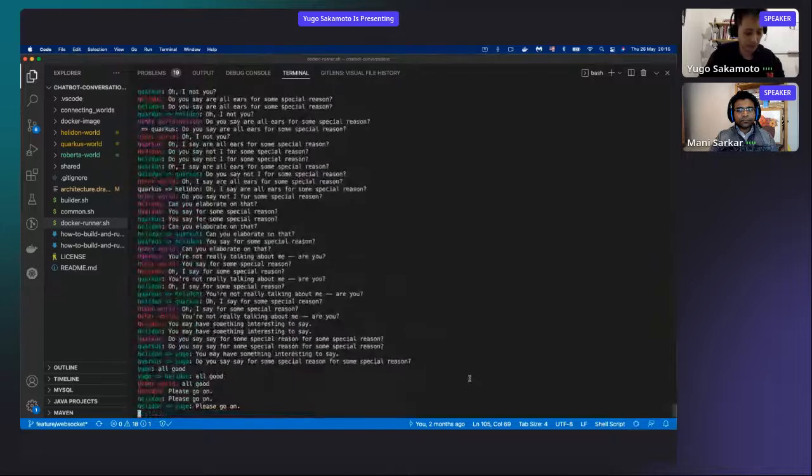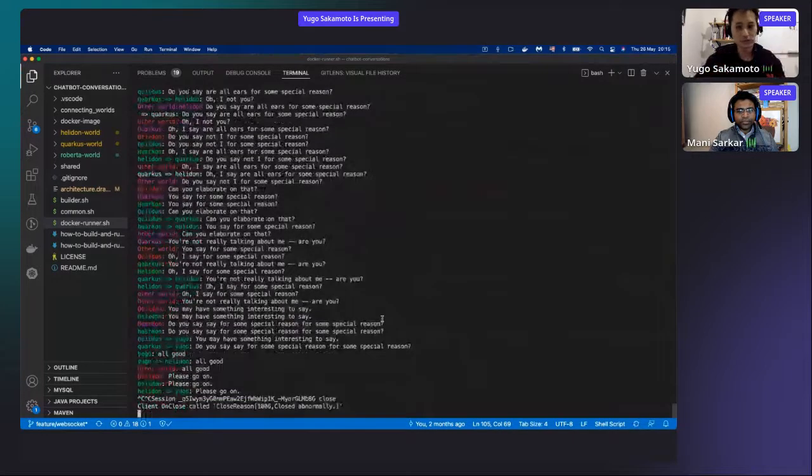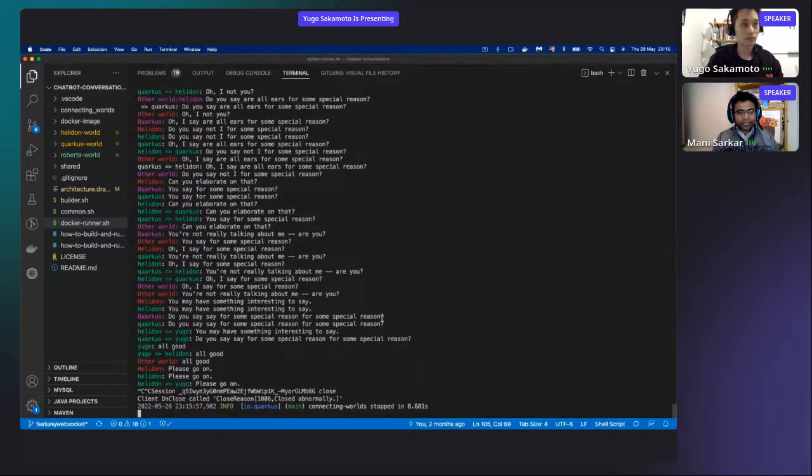It's exactly the same thing when you run the, let me pause here. So basically what you're doing is you're running this now on your local machine, and it's not in the Docker container, but it's doing the same thing. It's still conversing with each other. Which clients do you have there? You have Quarkus and Helidon talking to each other, right? Helidon. Okay. Yes.